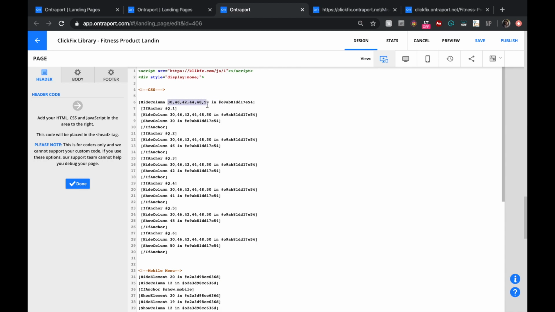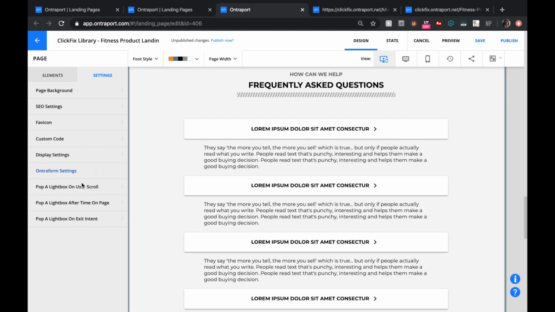So in the first line, I am hiding all of the text elements. And then if the user clicks on question number 1, then the rest of the elements remain hidden, but the column which contains their answer gets displayed. And then I did the same thing for the rest of the questions or the buttons. So this is very useful to create toggle boxes or slides or interactive stuff on the Ontraport page.